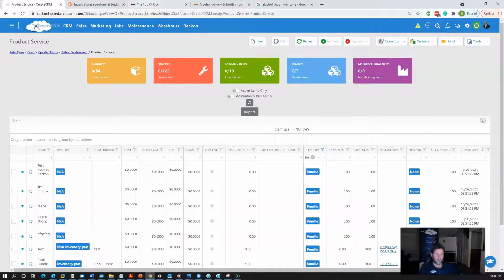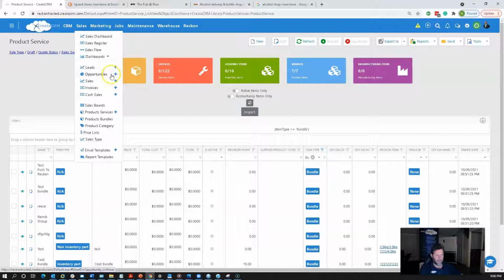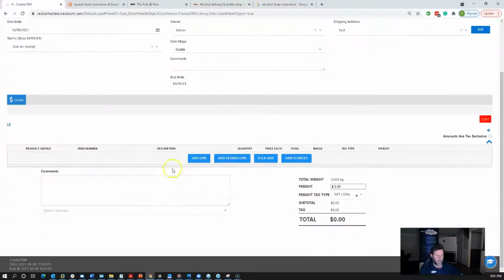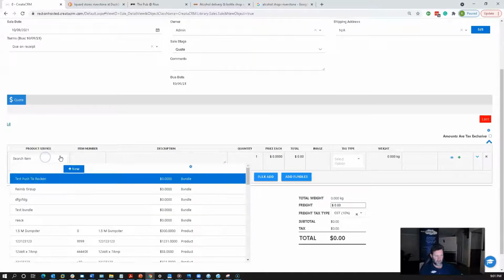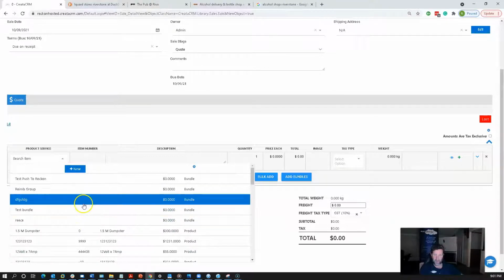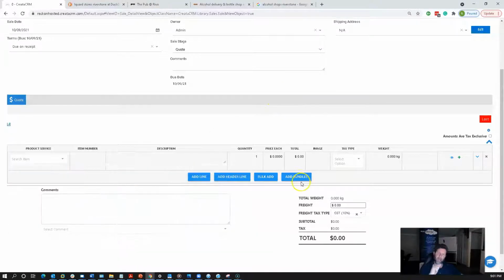So let's do bundles. We're going to click on Sale and click on Add Quote. So we click on the item across here and we click on the drop-down menu. You see the item bundles here. You have 2 choices of creating bundles. One is just choose the bundles that you know about. We do have the Add Bundle section.